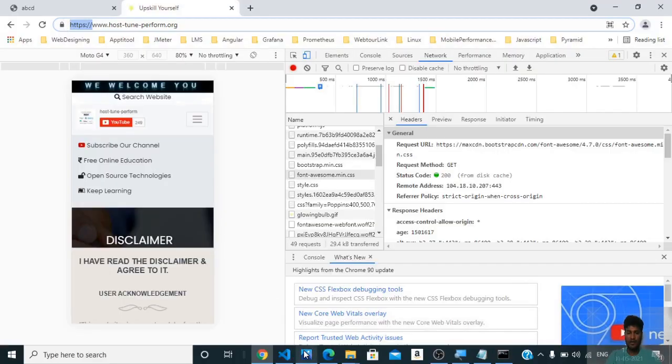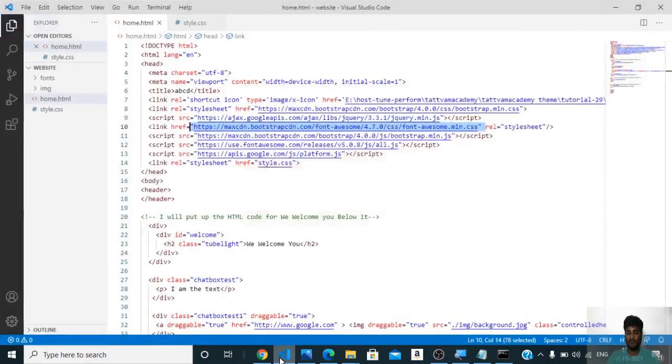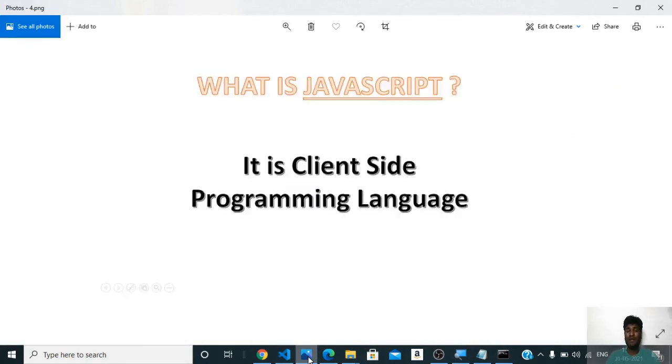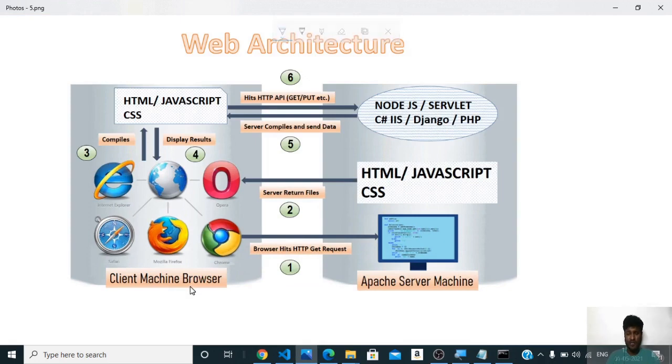So if I come back to my browser and go next, HTTP has some kinds of methods. What are these methods? Whenever I say that the client machine is talking to this server machine using HTTP, the server machine should know what kind of request it is. If a client machine just needs the HTML, the CSS, or the JavaScript code, it will hit a GET request. Please give me these files. It is a GET request.